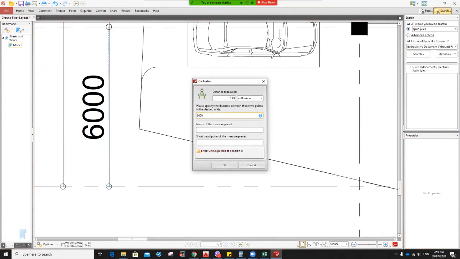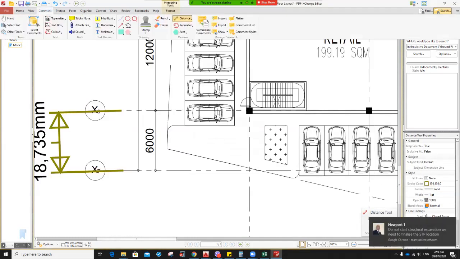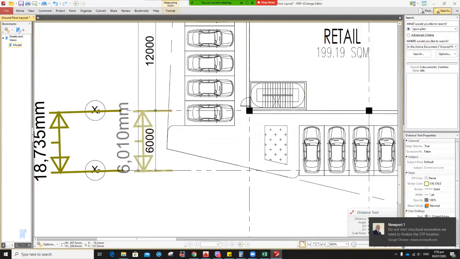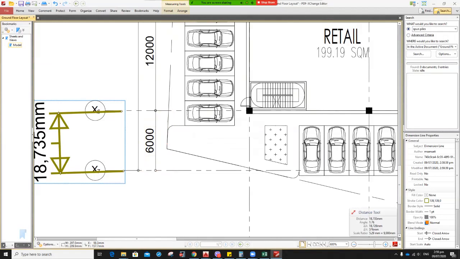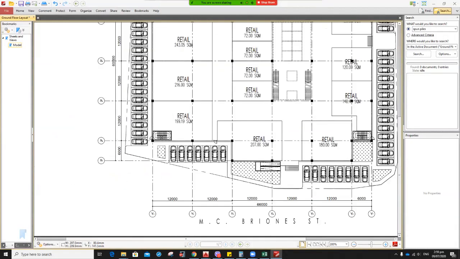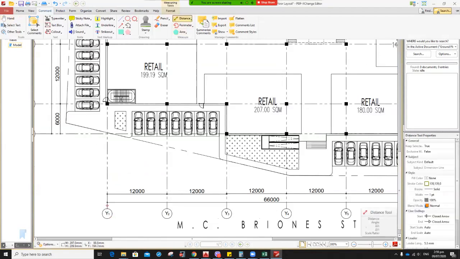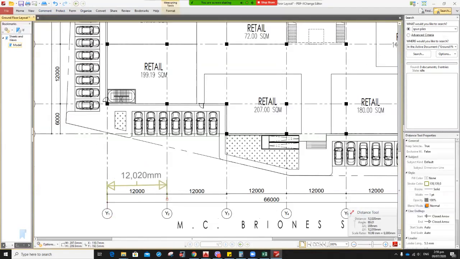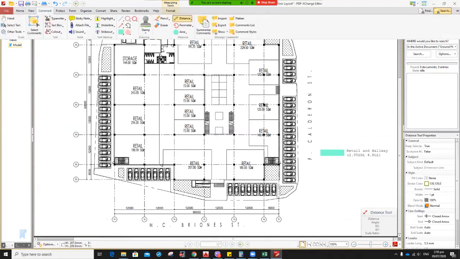So let's put there 6,000 mm. Okay, now we can double check the distance if it's already fitting. So it's 6. Okay, so at least minimal error. Okay, so try again on the other side, just to make sure. Should be 10. Okay, should be 10. Okay, so let's color now.